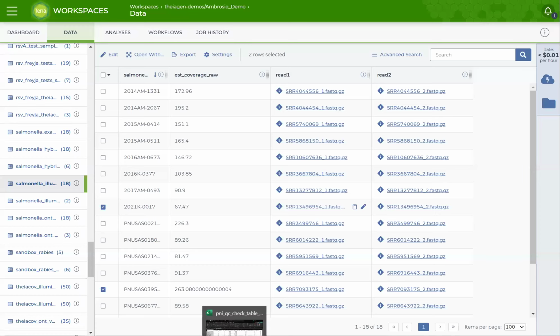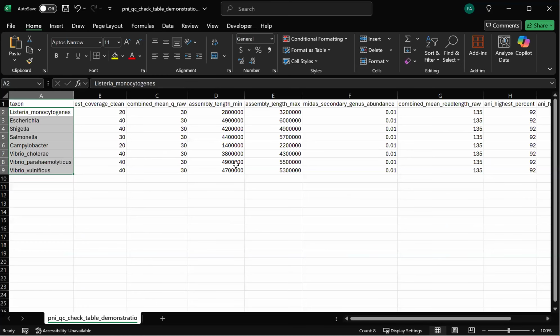So please keep that in mind. And I want to bring up the QC check table briefly here. So you can see for Salmonella, the estimated coverage clean, minimum threshold is 30x coverage. For most other pathogens, it's 40x coverage. For Campylobacter and Listeria, it's 20x coverage.